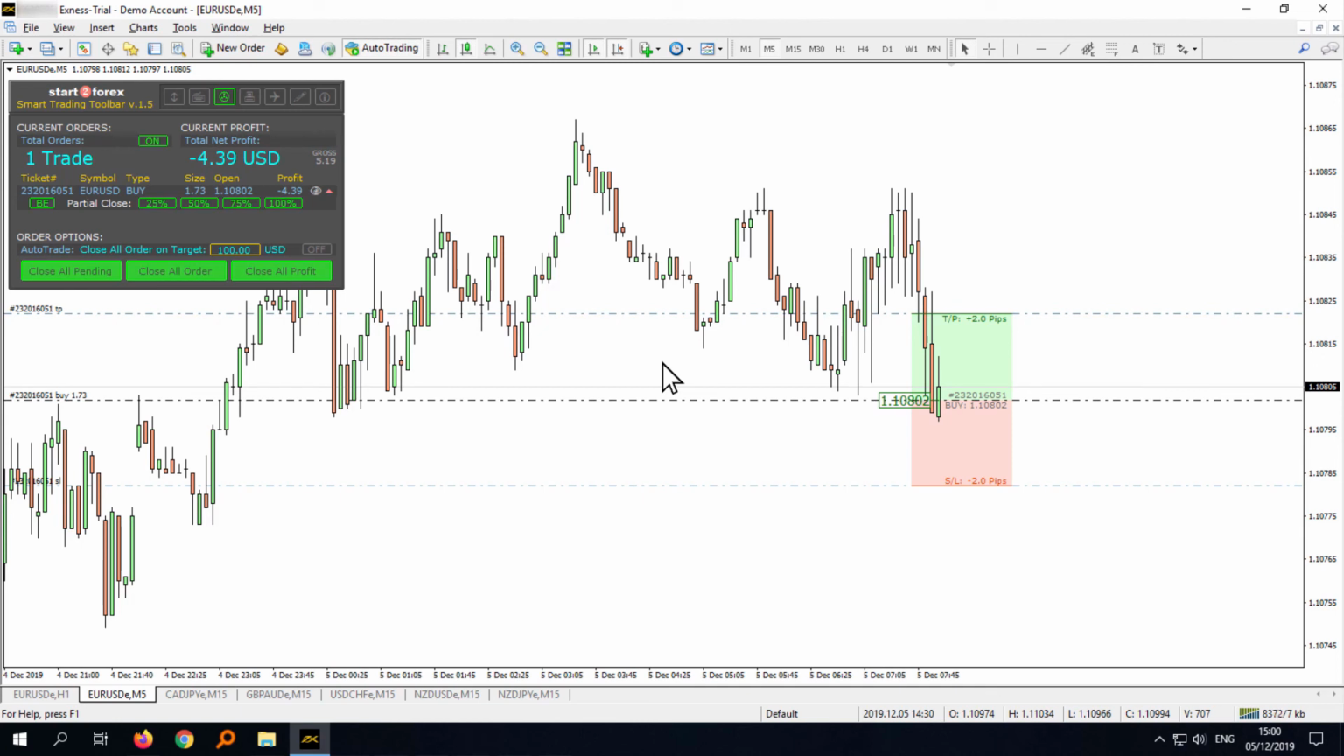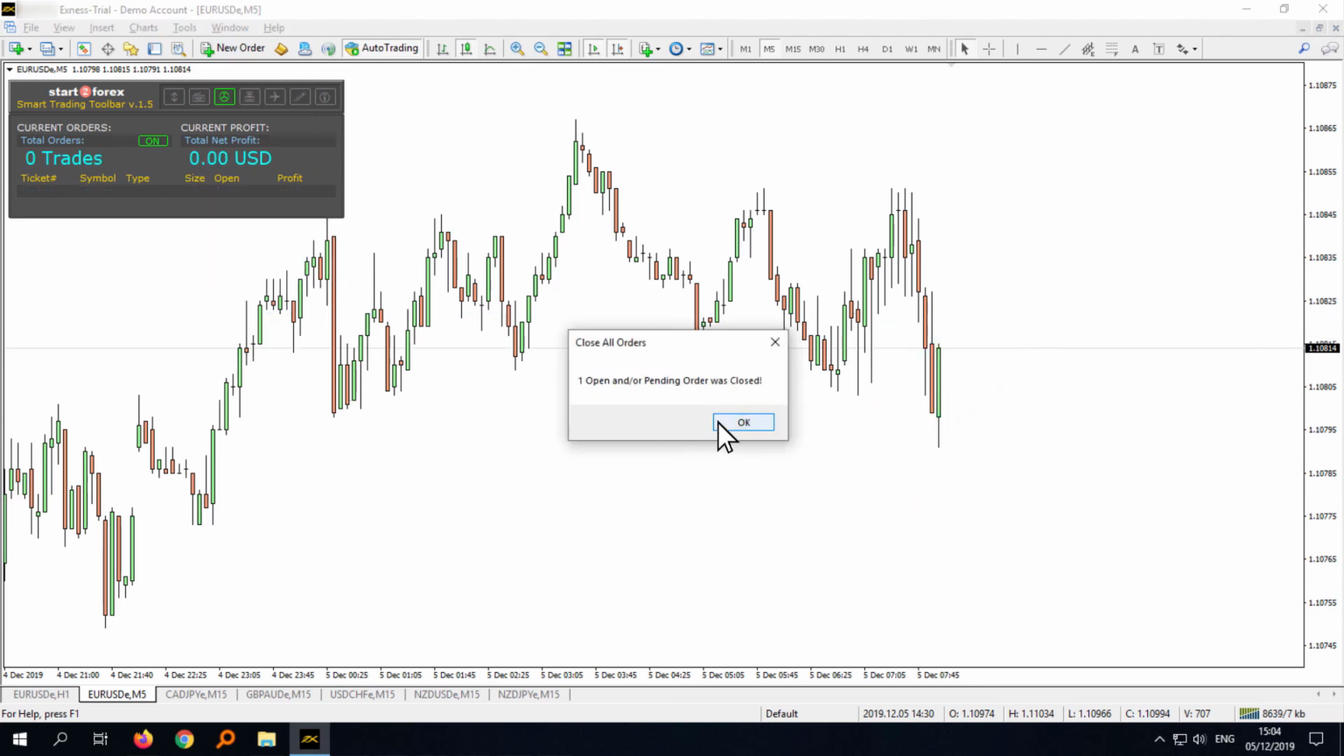Let's try out the auto trade function and let the order close automatically on a target of $10. Let's fast forward to see how our trade is doing. When we came above $10, the order was closed automatically.